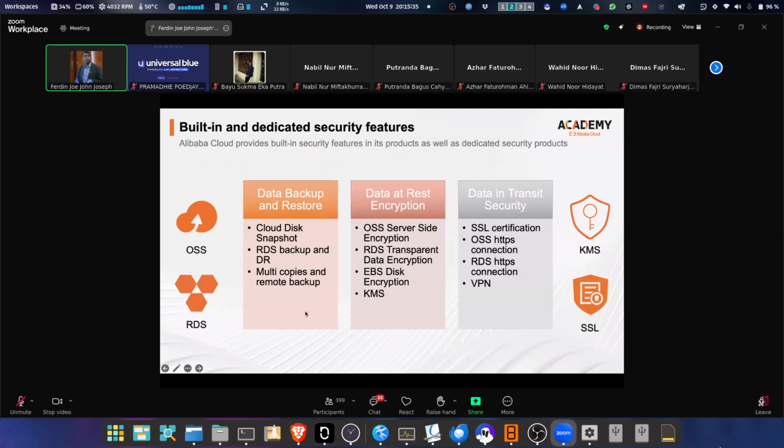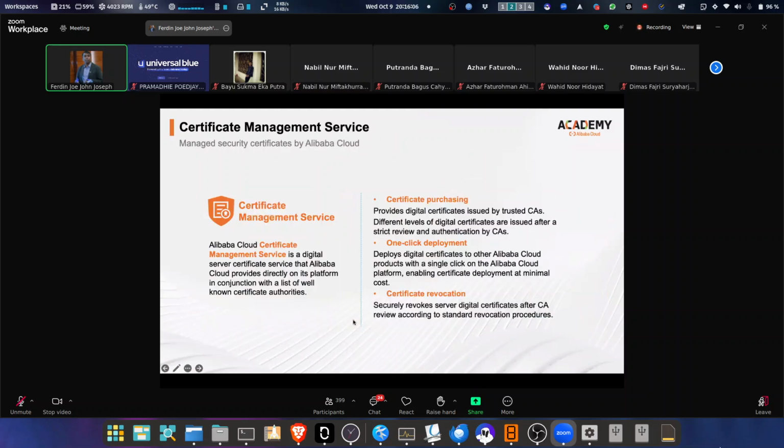Okay. And then for the data at rest encryption, we use the OSS server-side encryption, which is automatically available. That one AES algorithm is available. And then we have the RDS transparent data encryption, elastic block storage disk encryption, and the key management service. And then for the data in transit security, we use the SSL certification, OSS HTTPS connection, RDS HTTPS connection, and VPN.